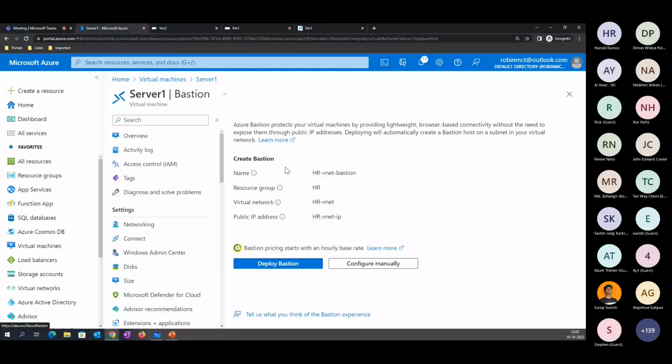See here, it's saying that if you want to use the Bastion service, right now it is not available in this country and not available for this VNet. I hope it's clear to you. So by the end of the session, you need to understand that if you want to use a Bastion service, it needs to be created at the VNet level.